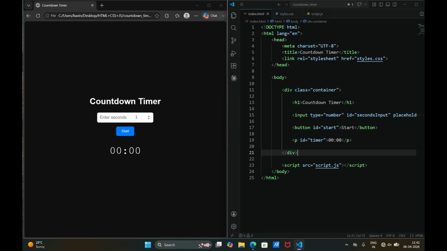For example, this is how it is going to work when I enter some time in seconds. For example, entering just 5 seconds. When I click start, it will count down in reverse, like 5, 4, 3, 2, 1, like a standard countdown timer. When I click, see, it is counting 5, 4, 3, 2 and 1. So this is what we are going to do in this session.